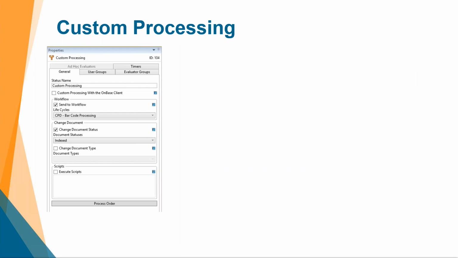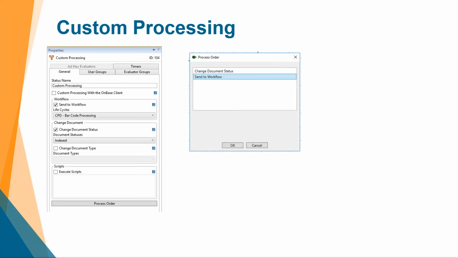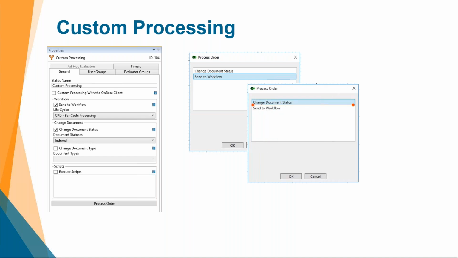When you are enabling items with the custom processing properties, you can choose the order of processing for any of the items that have been enabled. Tasks in this list are carried out in the order that they are listed in the process order window. You can click on the process order button at the bottom of the properties panel to open up the process order window, and then change the position of any item in the list by clicking and dragging the item to a new location.